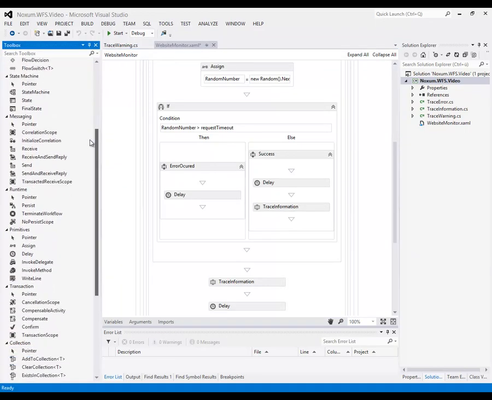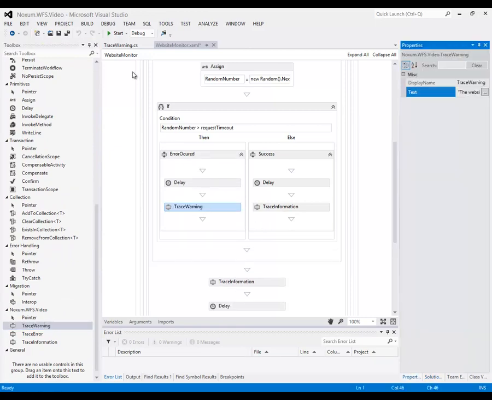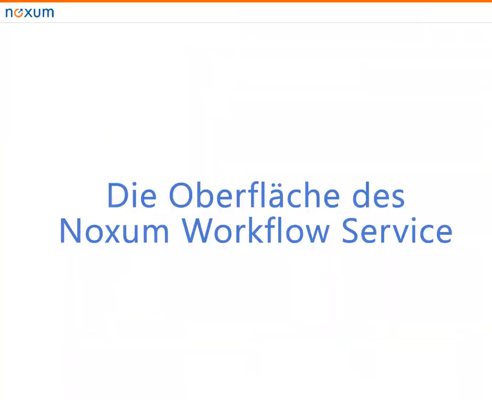In the example you see here, one of our developers is completing an activity which will monitor the status of a website. Now we save the activity in a DLL file which we call an assembly set. That's according to the conventions of the Windows Workflow Foundation. Alright, let's enter into the GUI of the Noxum Workflow Service.